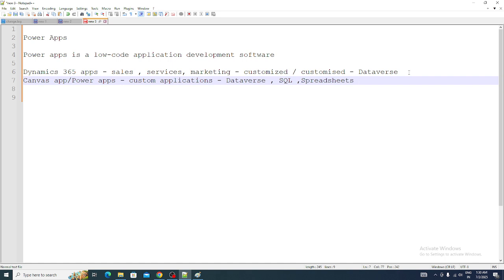So this is an important difference between Dynamics 365 and Canvas app. Also, Dynamics 365 applications are mostly used when there are complex business requirements, and Canvas app is mostly used for simple application development. That is also one of the differences between these two.